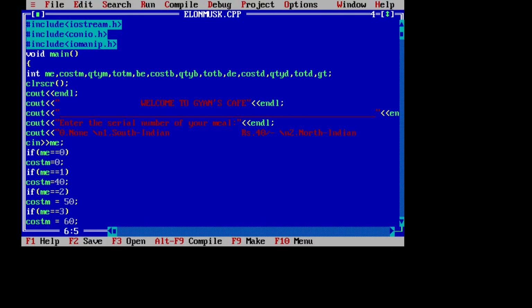So these are the local variables. Again, I have not taken any functions, so we've done all the programming right in the main function itself. There's no other function other than the main one. So here are the variables. ME stands for the meal, and similarly, COSTM stands for the cost of the meal. QTYM stands for the quantity of meals. TOTM is the total amount of that particular meal. And similarly, we've used the same kind of variables for beverages as well as desserts, like BE and DE.